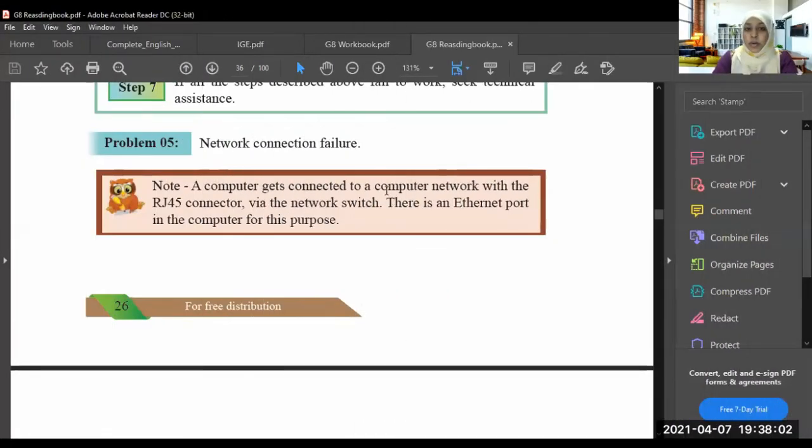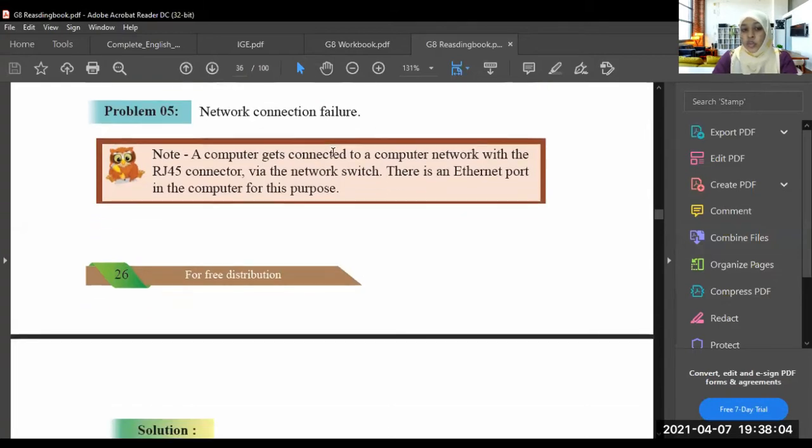Today we are learning about the network connection failure. So, if the computer's network connection fails, how to fix it?